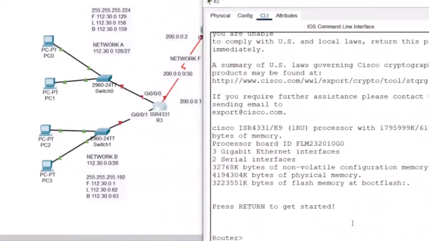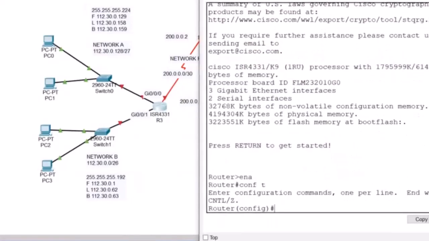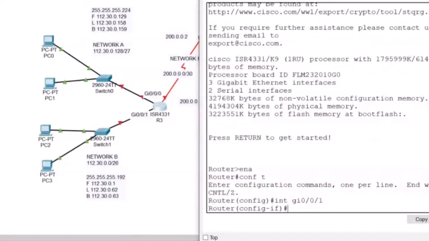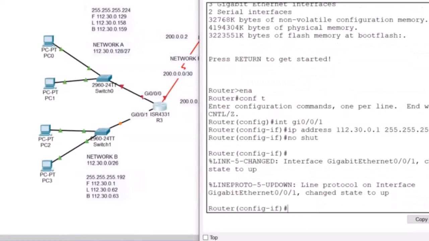Enable, conf t. Let's configure B. Interface GigabitEthernet 0/1. Then IP address. The first one is 192.168.30.1. What's the subnet mask? 255.255.255.192. See, when you write the addresses out ahead of time, you will probably not make mistakes. Tamam. Okay, no shut. Good.